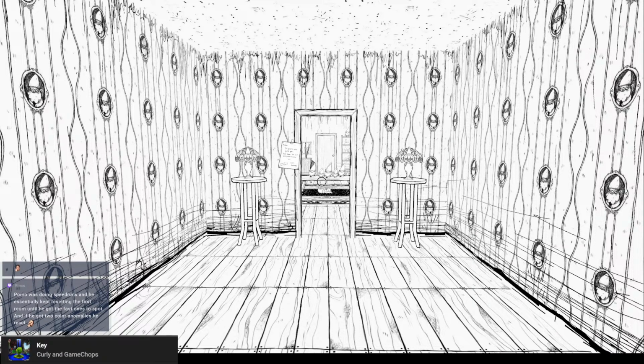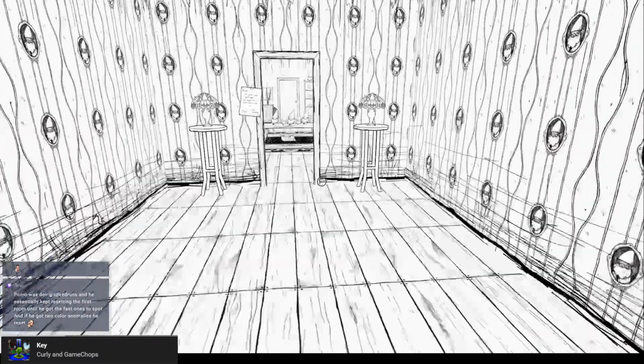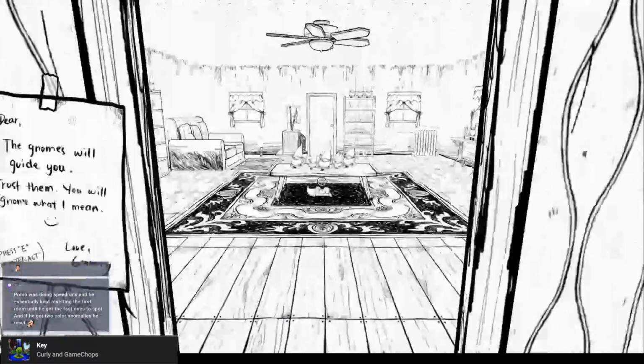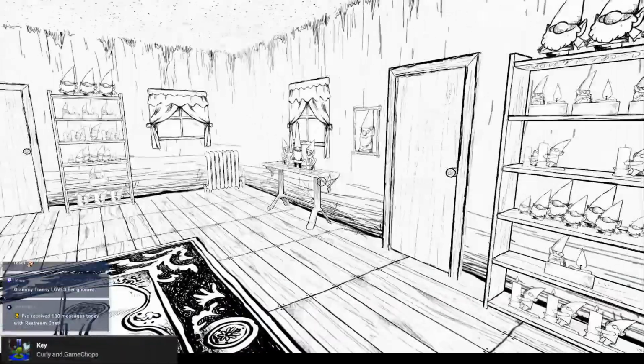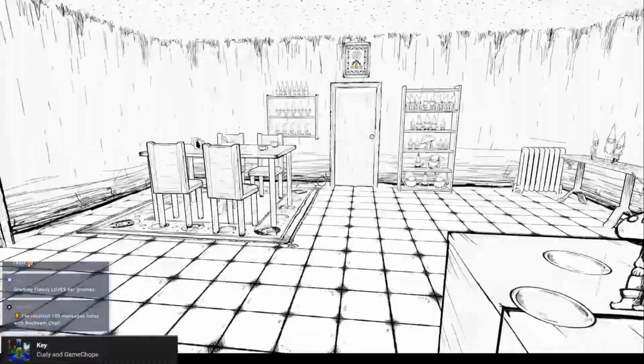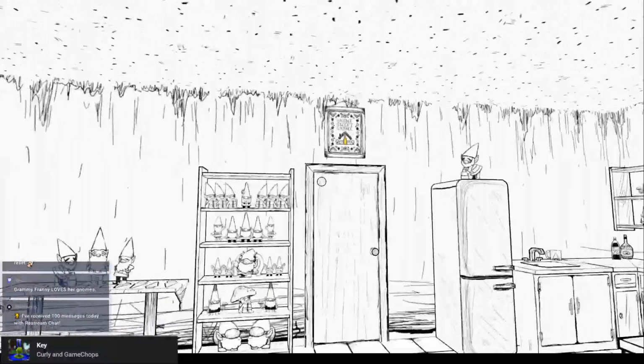It was doing speedruns and he essentially kept resetting the first room until he got the first ones to spot. And if he got 2 colour anomalies, he reset. What time did he get to? I'm tempted. I think we can get sub 20. Okay. But yeah, we need one that's quick to spot there.